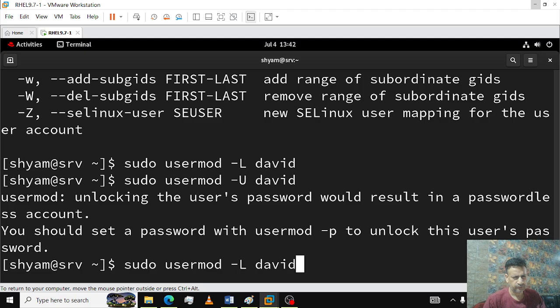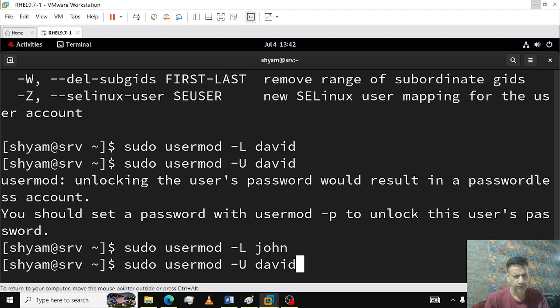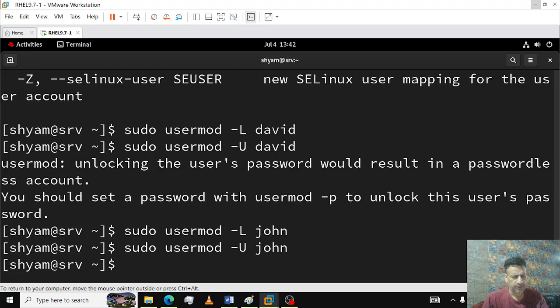So first lock any user, like I'm locking John. John has been locked, and after that you have to unlock John. Remember that you have to set the password of the user first, then practice those commands. Okay. Now, how to delete a user without deleting its files? In the home directory no file will be deleted. I am deleting only the user.